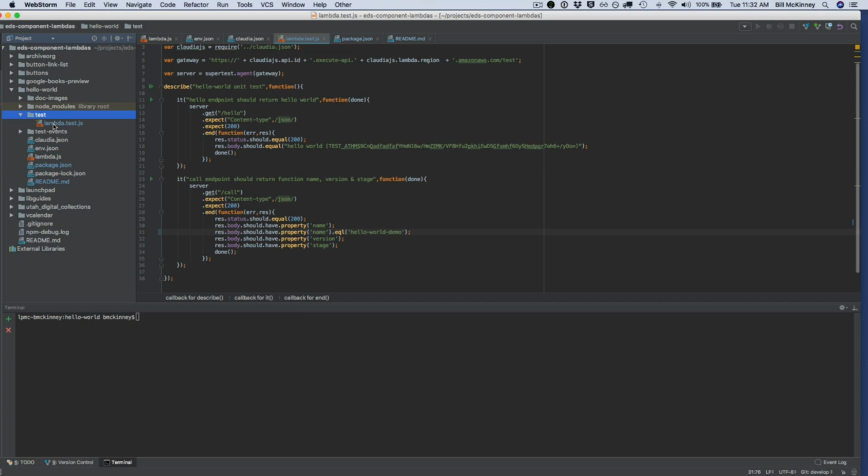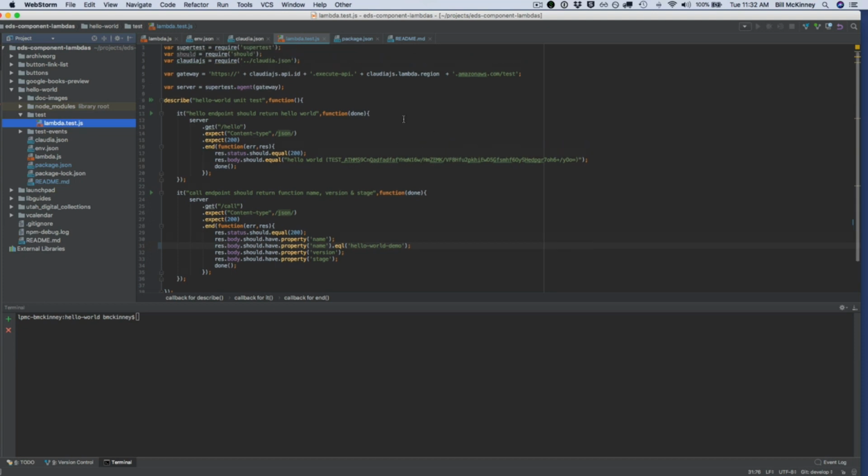Within that, I have a single test that maps to my actual function, and I add test to the file name. So you see here, the function I'm testing is lambda.js, so I call the test lambda.test.js. And here is the test. The first thing I want to point out is how I'm creating the link to the AWS gateway that gets created when you actually deploy your AWS function.